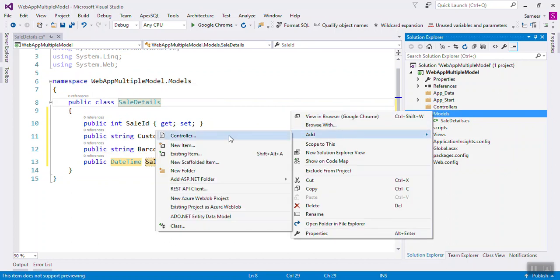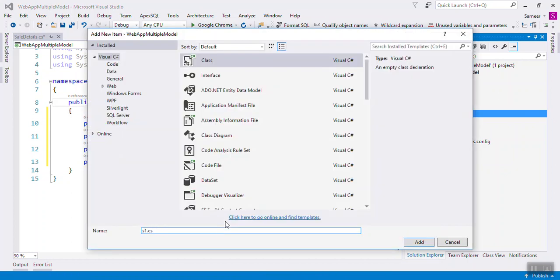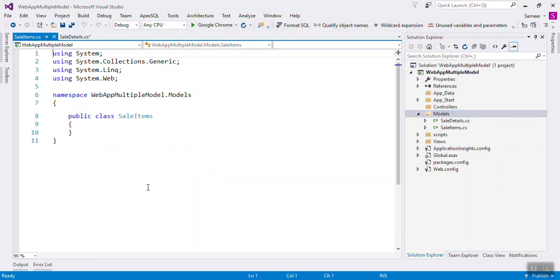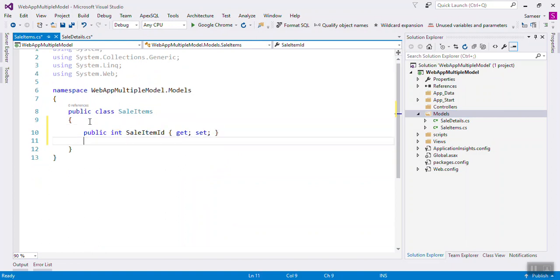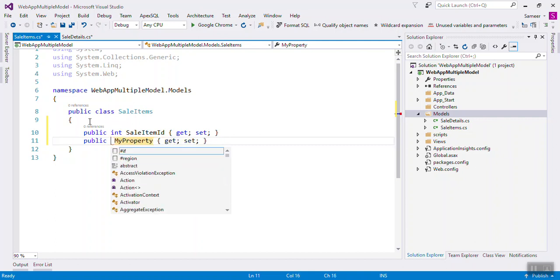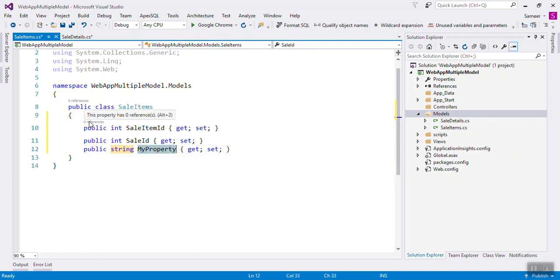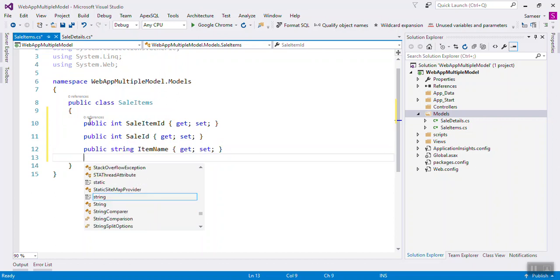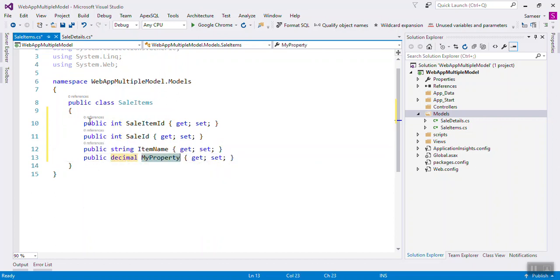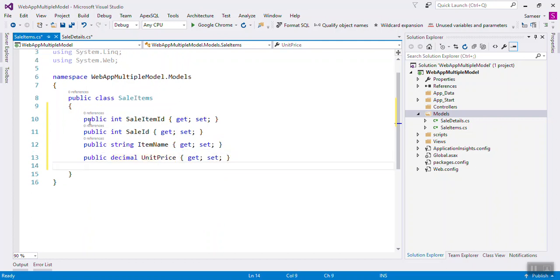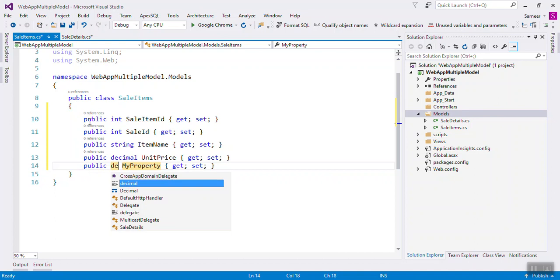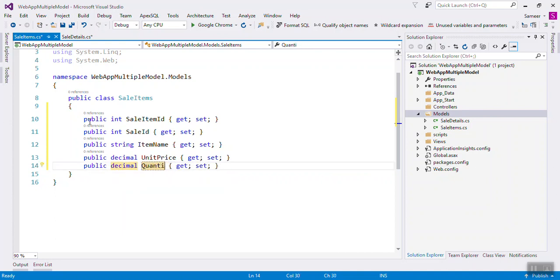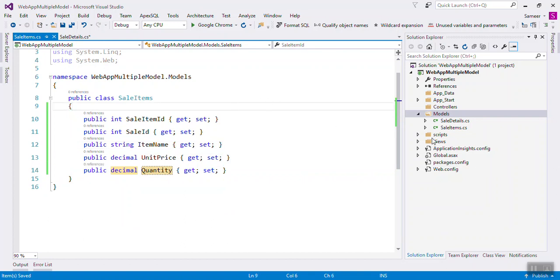And one more class we're going to create. That will be the sale items. Here also it will be the sale item ID, one integer, that sale ID, item name, unit price, and quantity. So just now we have created the two classes, one is the sale details, another one is the sale items.